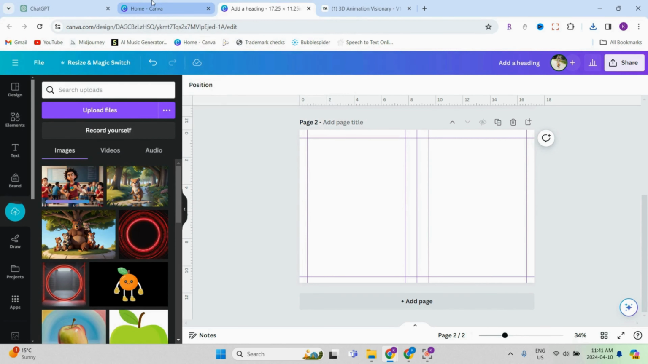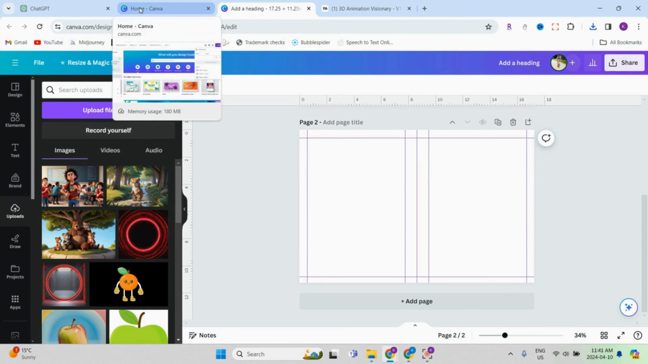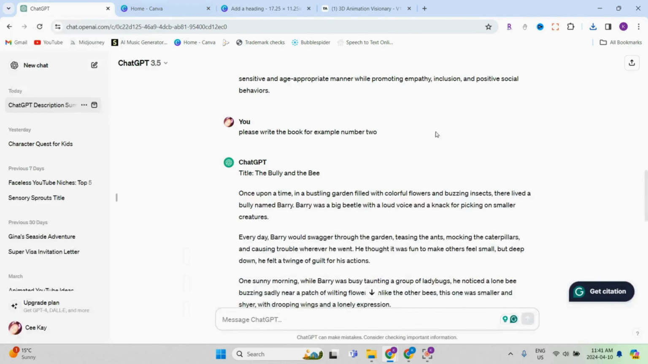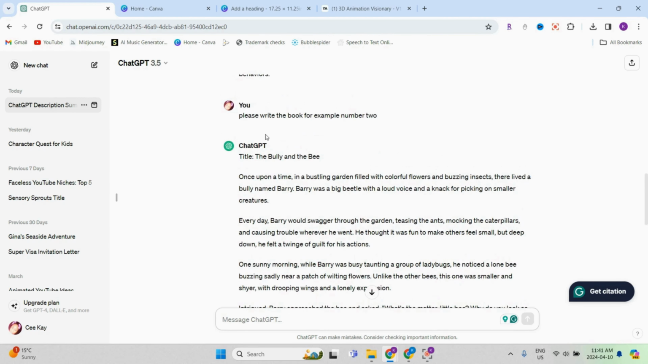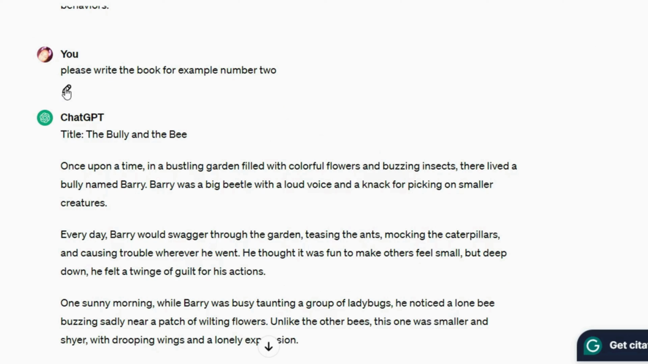Right, and what I also want to tell you guys that you can do, you could always go back to ChatGPT, since the idea for my story that I had, I kind of changed it. I didn't want the bully to be a bee. I wanted it to be a boy instead. So what you can do, once you're back on ChatGPT, you see this little pencil right here. You could edit the prompt that you asked it for.